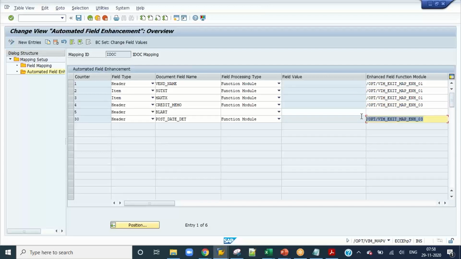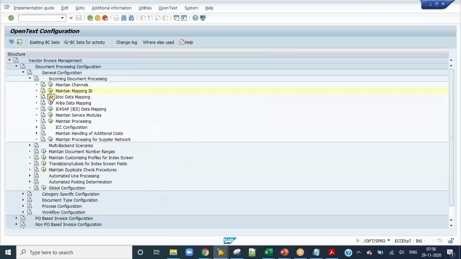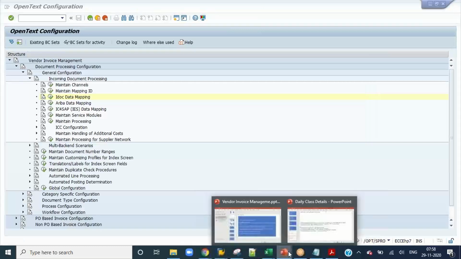Some fields mapping and some fields reading from the IDOC directly. Those kind of codings and all, you can read here, supplier wise. You're getting, guys? This is the mapping ID configuration, and the other one is the segments configuration. Any questions up to now?